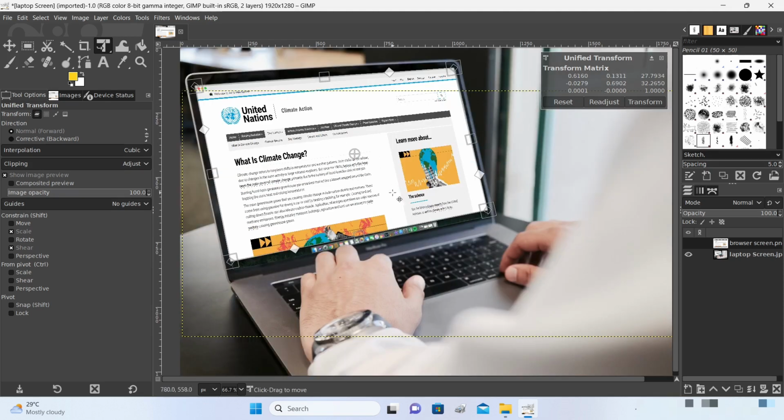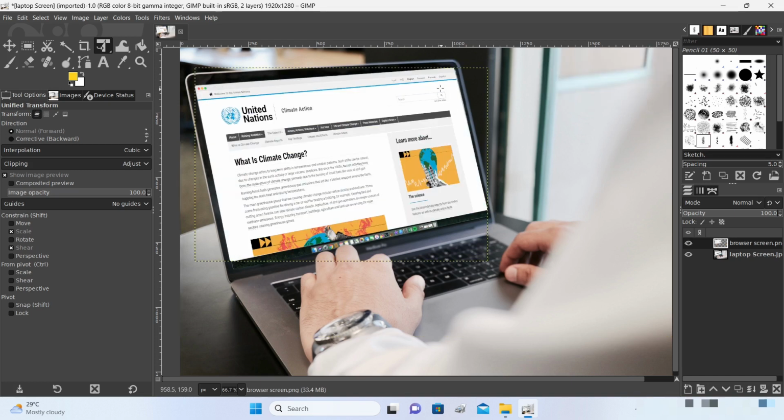So once you are happy adjusting, then all you need to do is to just come here and click on this transform button right here, or just press the enter key. So I'm going to come here and click on transform, and you are done. So you have replaced the laptop image with the new browser window image.